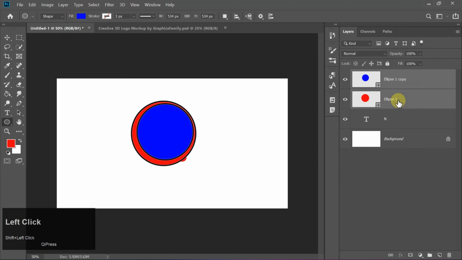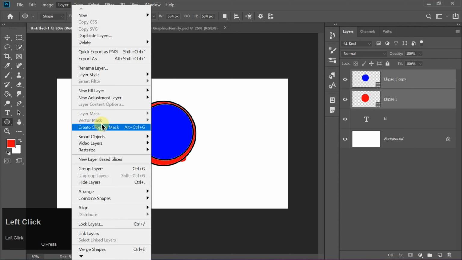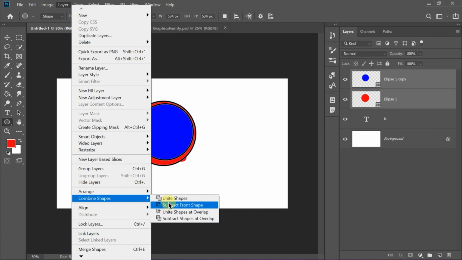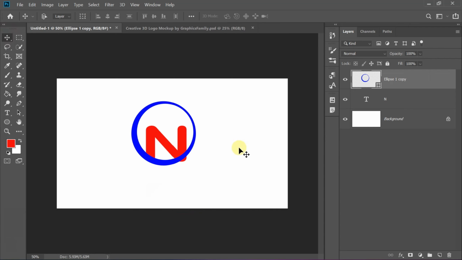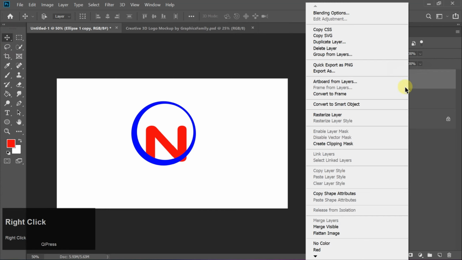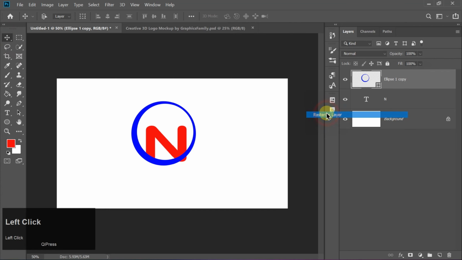Now select both circle layers. Go to Layer, Combine Shapes, and choose Subtract Front Shape. This will create a cutout effect inside the letter, making the design look modern and unique. Right-click and rasterize the layer so it's editable for the next step.